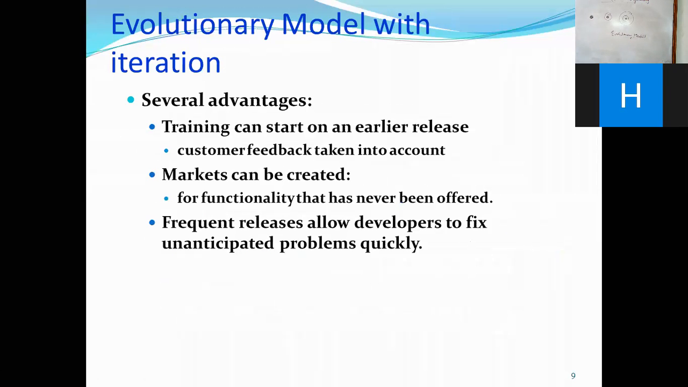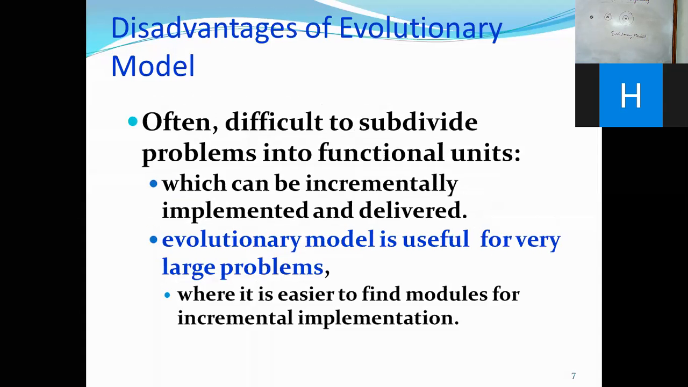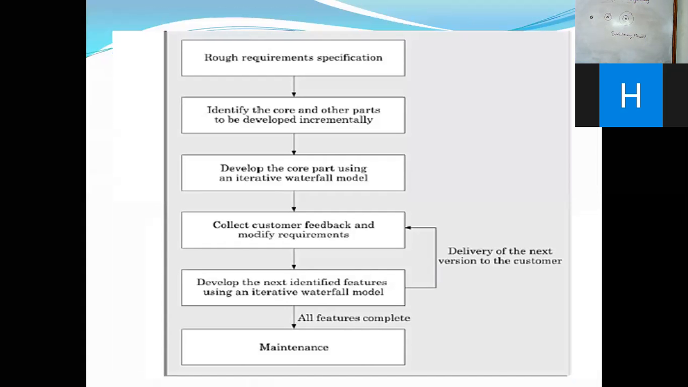Now, the evolutionary model with iterations. The evolutionary model with iteration has some advantages. By iteration we mean repetition, or an iterative way. Several advantages are there. Training can start on an earlier release. Customer feedback is taken into account. The screen is showing the iteration here, as you are repeating, iterating.